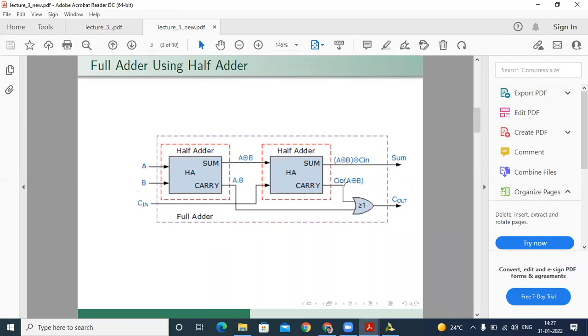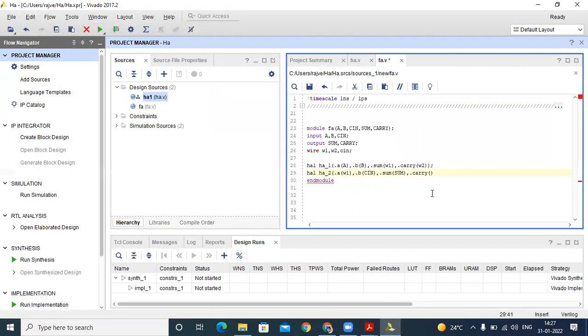Tell me, does anybody have any idea about how to connect it?